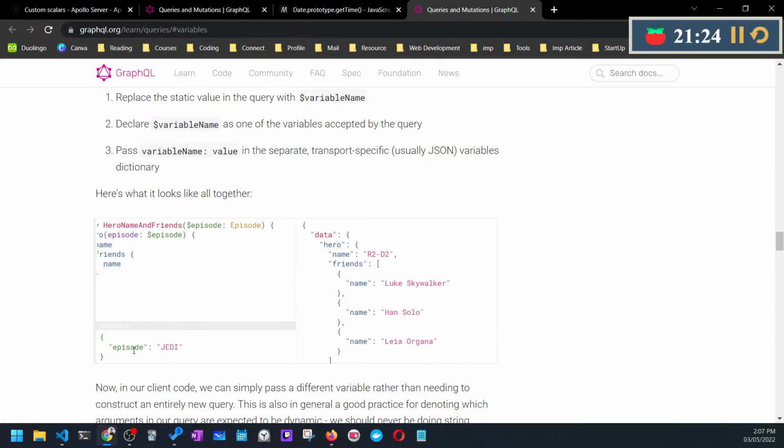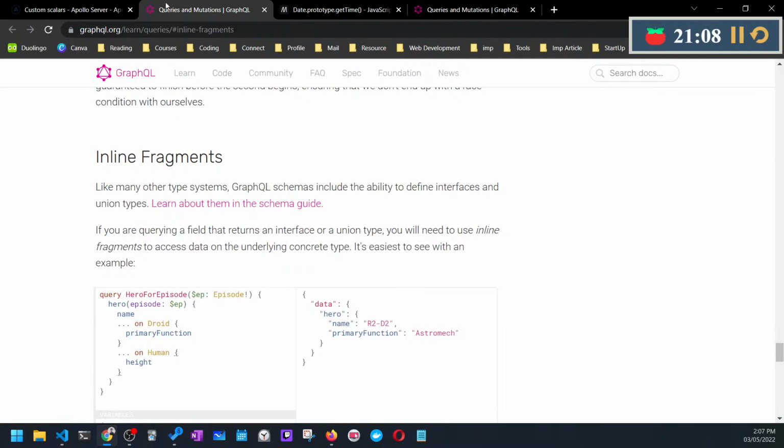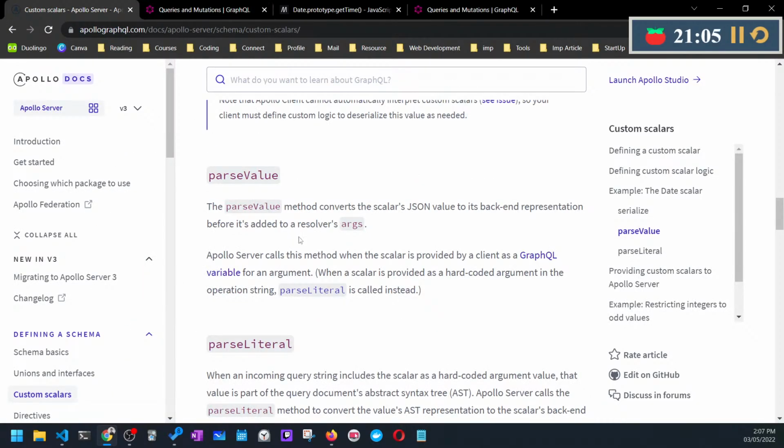Here in the HeroNameAndFriends query we have one variable, $episode, which takes Episode. Then we can pass that variable as episode in the hero query. And we see that in the variables we are passing that episode as JEDI. This is how it is working. So parseValue converts the scalar. Apollo Server calls this method when the scalar is provided by the client as a GraphQL variable for an argument. When a scalar is provided as a hard-coded argument in the operation string, parseLiteral is called instead.